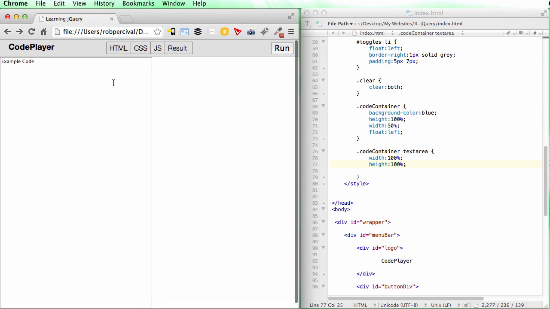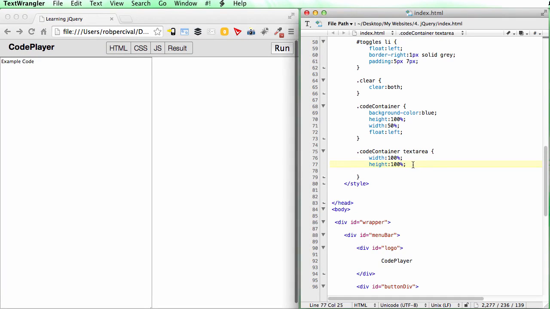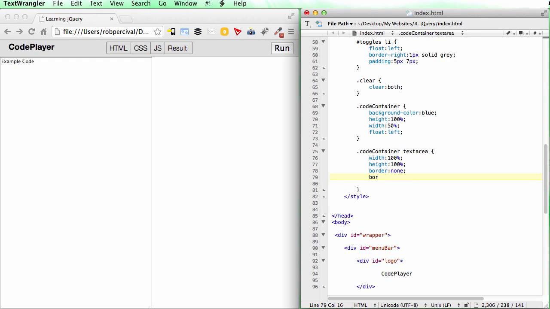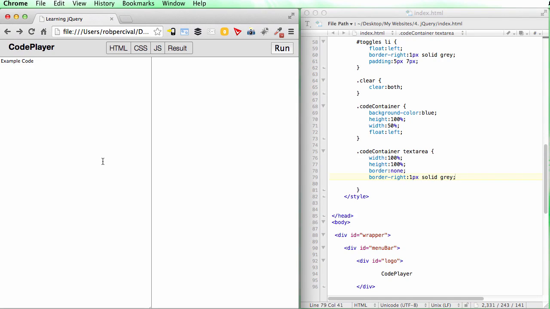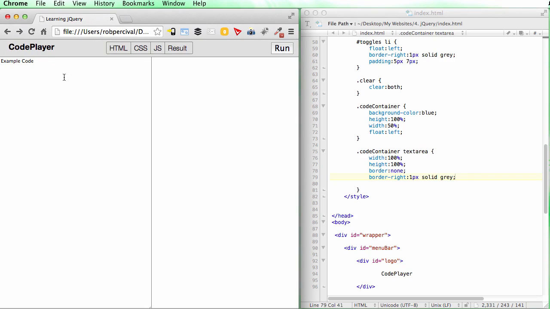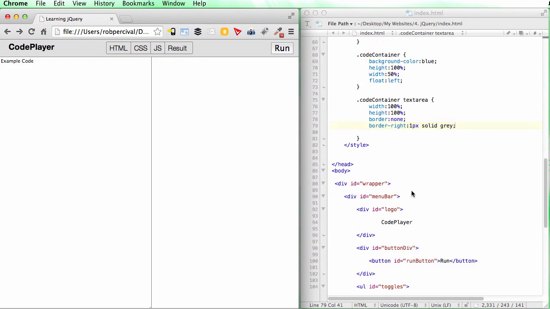Great. And let's deal with the border. We'll set all the borders to none, but the right border can be 1px solid grey. Okay, that looks nice. And then all of those bits of code will work quite nicely. Great. Okay.